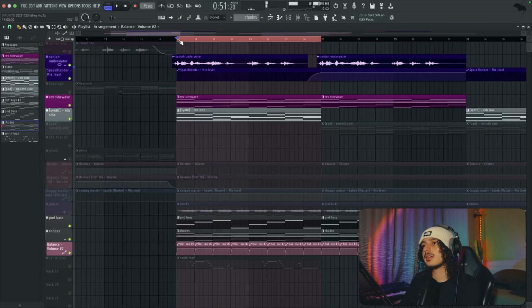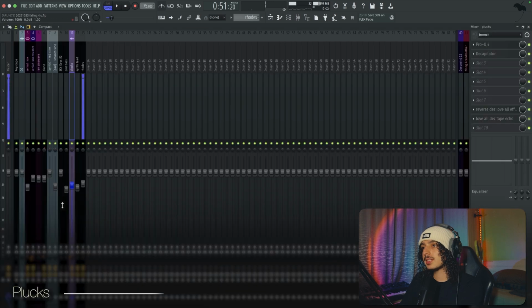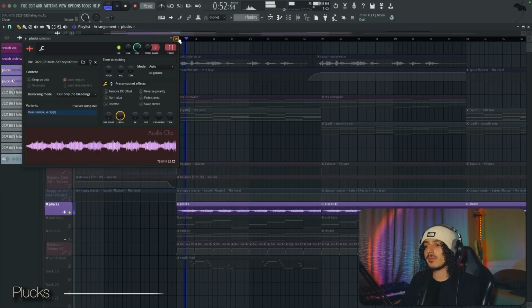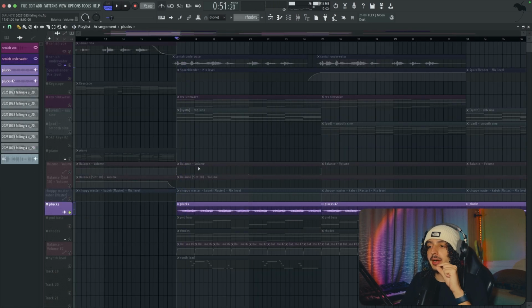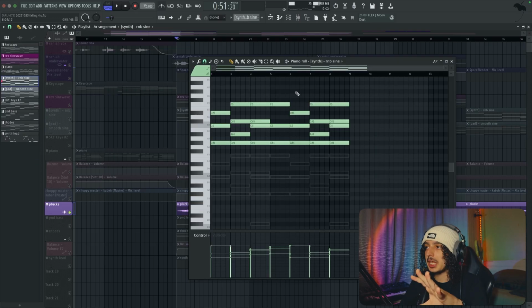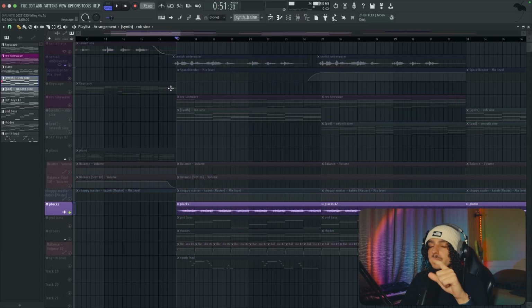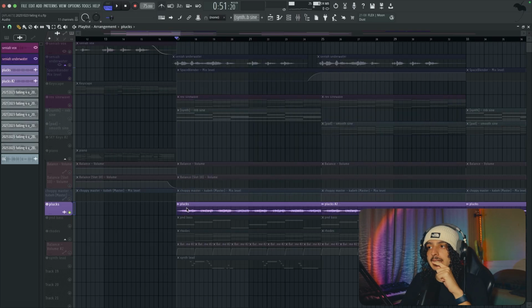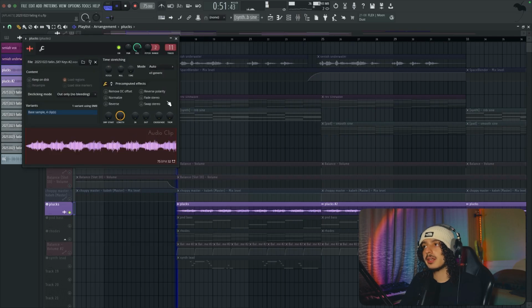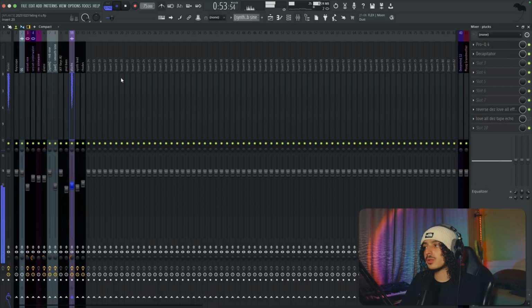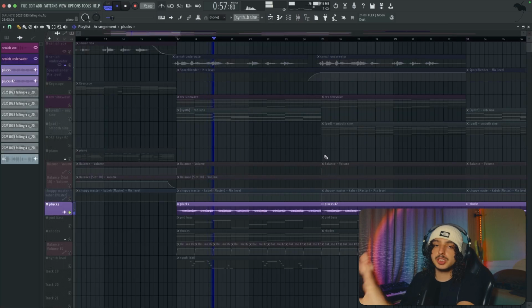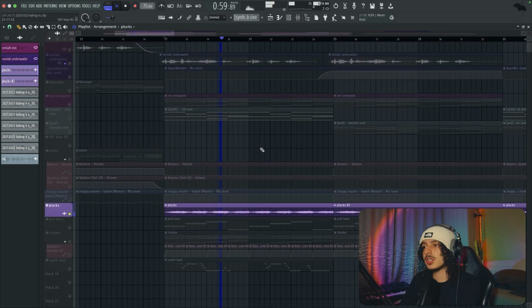Simple, easy. This is what you want. Plucks. These plugs, I'm pretty sure I was using this same MIDI here and just scrolling through some presets on Sky Keys, and then these little plugs, they played. So what I did is record them through Edison, and then I just brought them into the playlist as an audio.